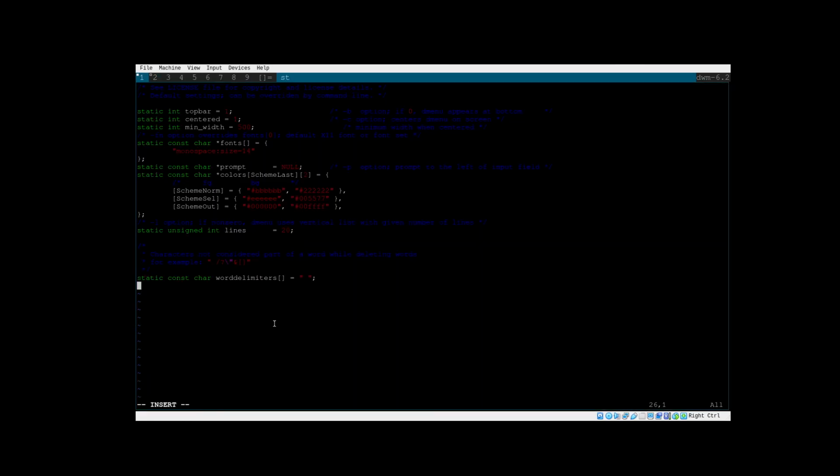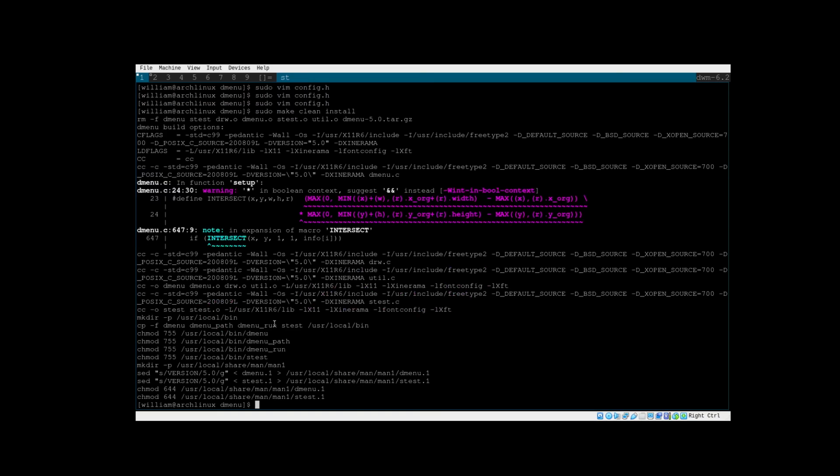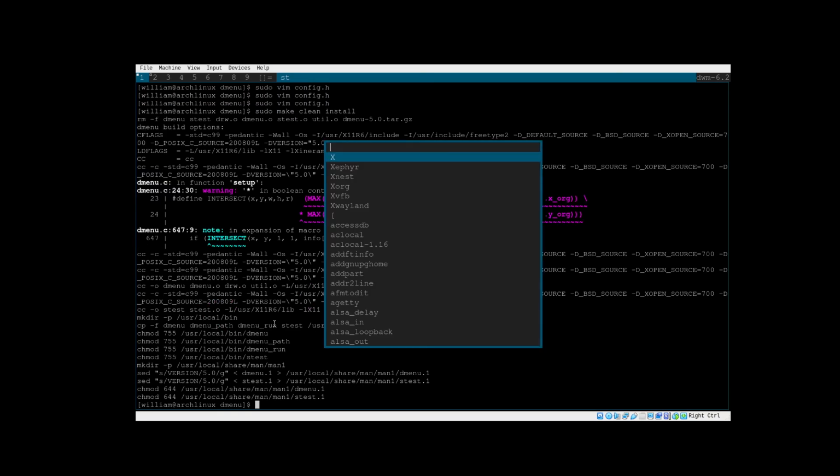Then we're going to paste that line in under the very last line on the file. Obviously, you're going to want to remove the plus sign. Once you paste it in, you're going to change the 0 to 5. And then you're going to save the document and run a sudo make clean install. And with that, you should have a centered dmenu. It should look like Rofi a little bit now.